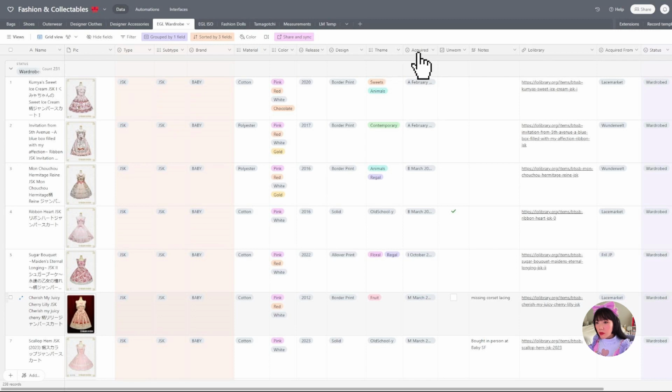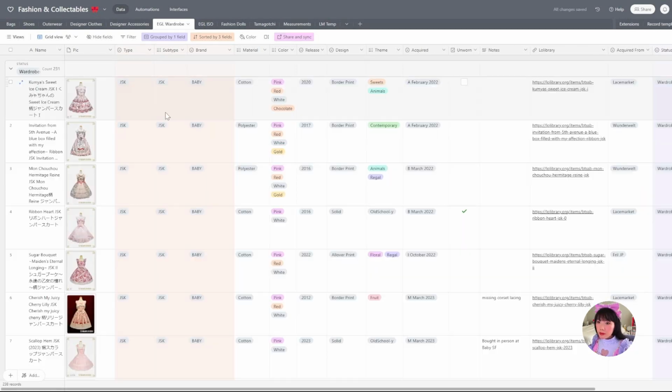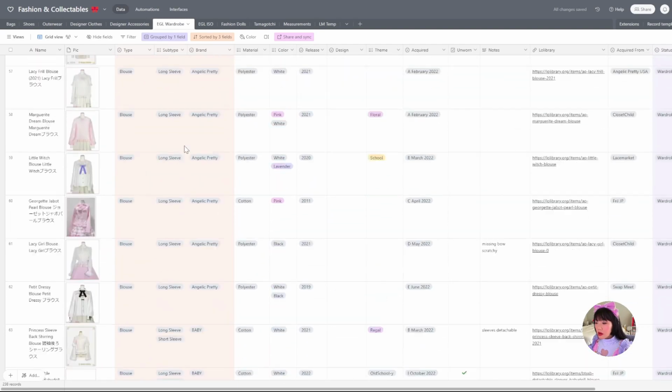This is when the piece was acquired. Some things are unworn still. I'm still planning to wear them, so I check them here to just keep track of what I haven't worn yet. Keep notes, library links here, which are really important, where I acquired the item from, and wardrobe means that it's not on the way. So yeah, I track it for everything.